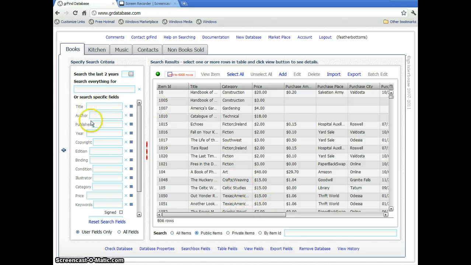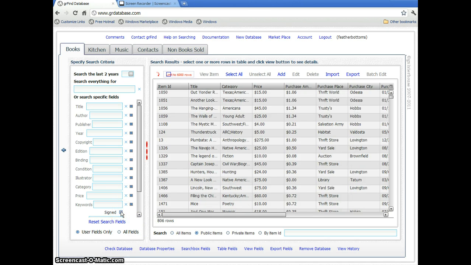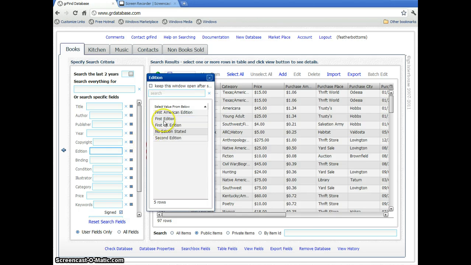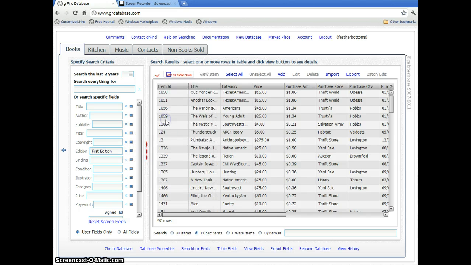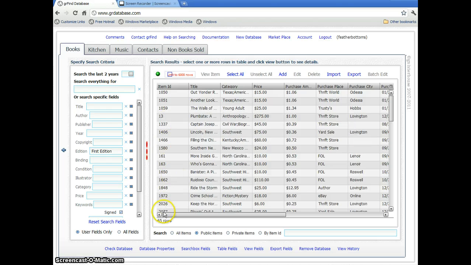For example, you have a search criteria on the left and a table on the right. So if we wanted to search, she has 806 books in here. If you want to search for signed books, you click this signed, and then it searches and comes back, showing there are 97 rows of signed books. And then if we want to narrow that down further to edition, we want all first editions, then we click on first edition. And you see it goes down to 65 rows.